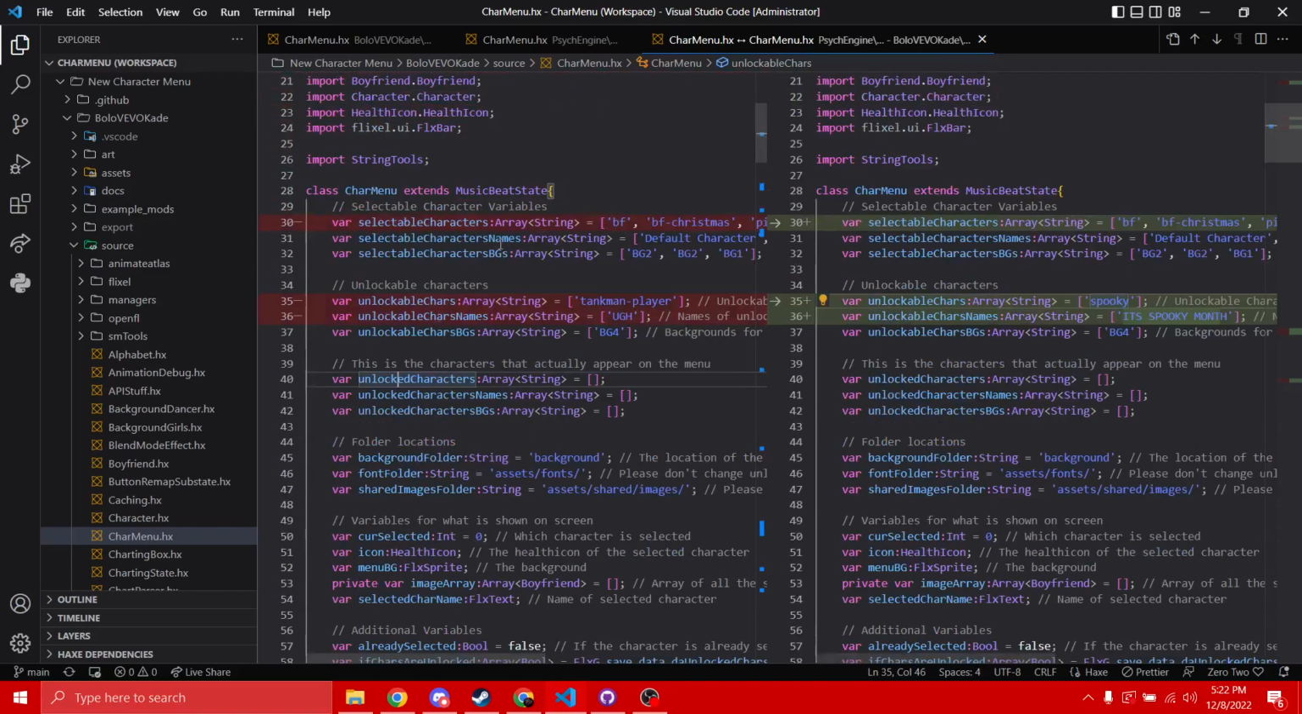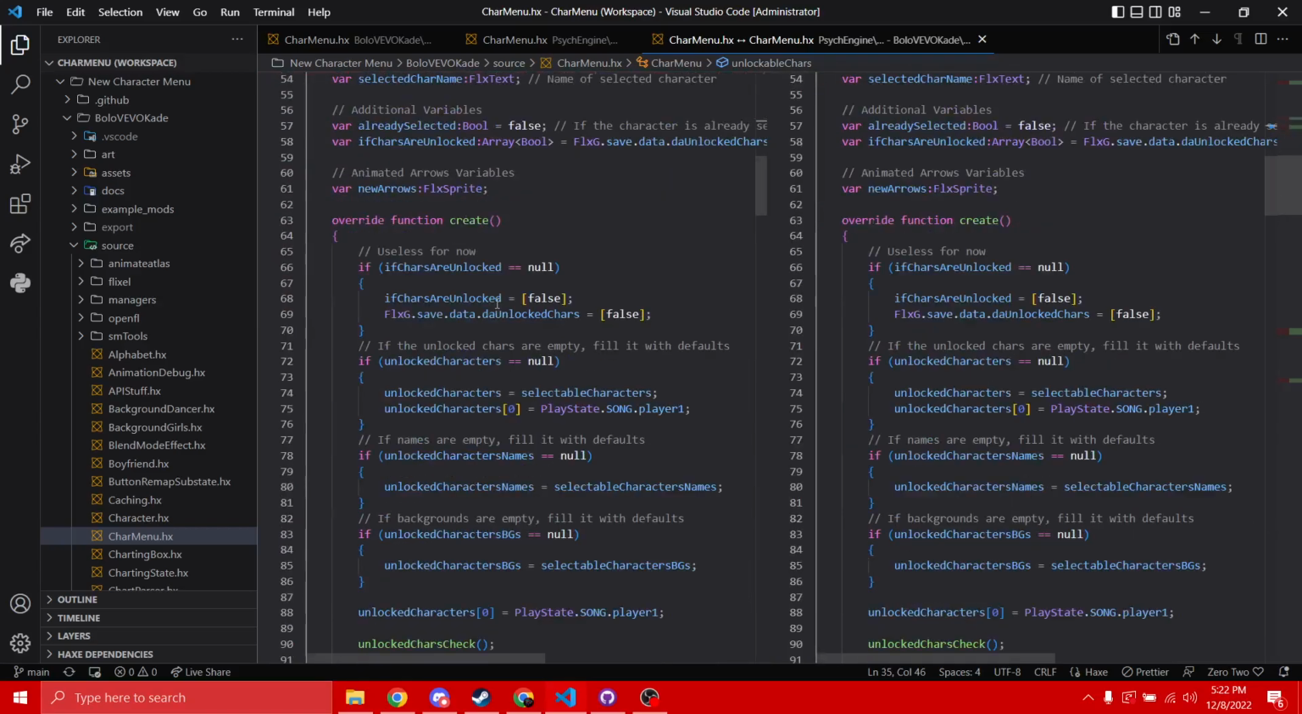And those are the only ones that you would actually need to change. So these are the ones that you want to be able to unlock. And these are the ones that are already unlocked. So first 3, already unlocked. Second 3, ones that you want to be able to be unlocked.